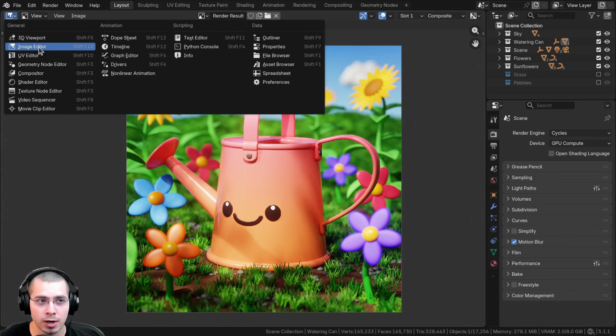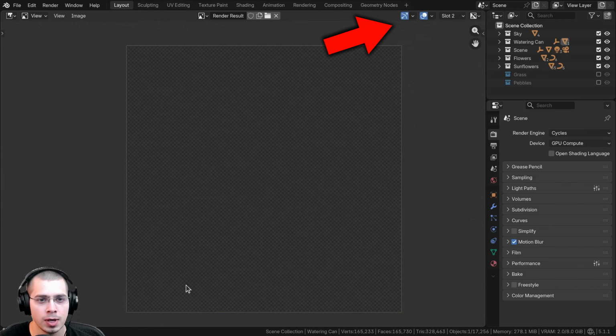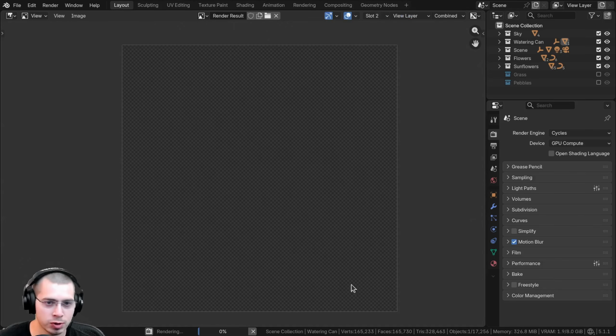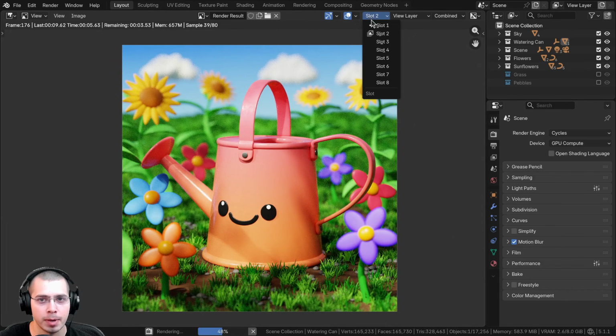Well, what you can do right here on the image editor is click up here on the slots, and you can see there are 8 different slots. Right now we've rendered slot 1, so there's that photo icon showing us that we've rendered it. If we jump over to slot 2, you can see that it's blank, so I can hit F12 to give this another render. Now I can switch between slot 1 and slot 2 to compare my renders.